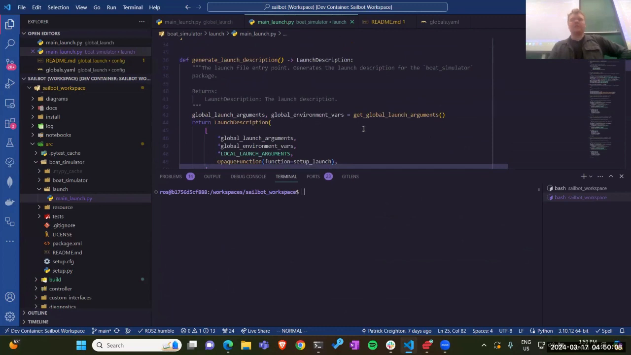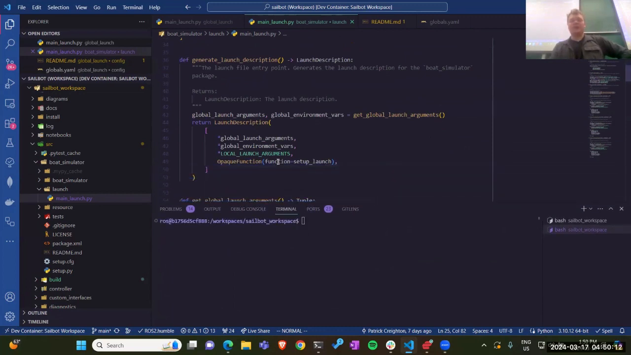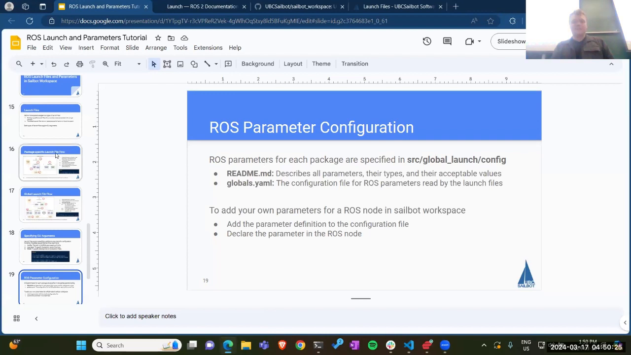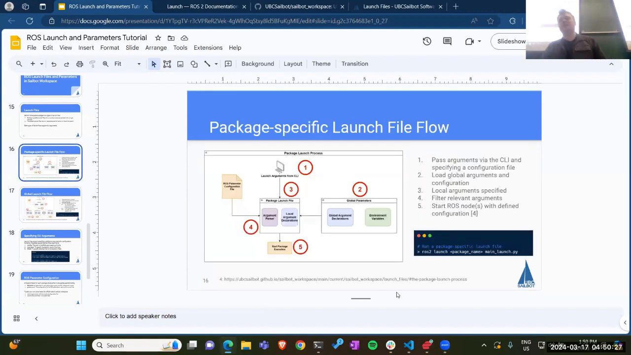And then the boat simulator is going to generate its own launch description. Before I go into the launch description, I'm going to talk about that hacky part that I mentioned earlier. If we go back to the slides, the package-specific launch file, if you run it by itself, has to consult what's inside the global launch file in order to use the global launch file arguments.